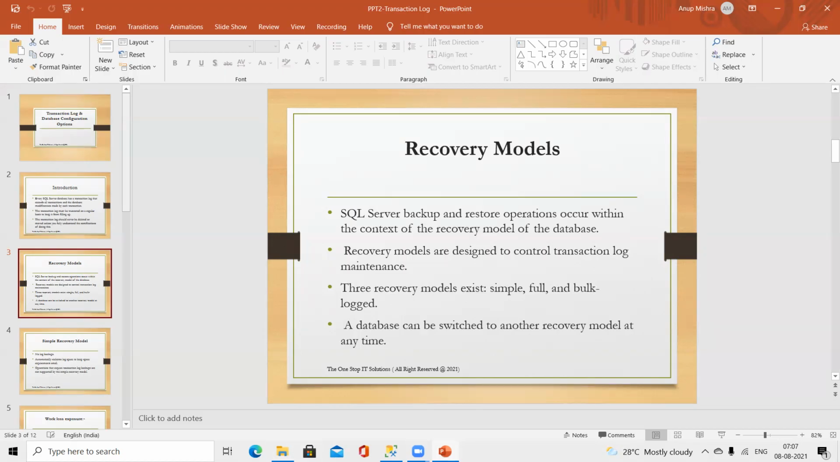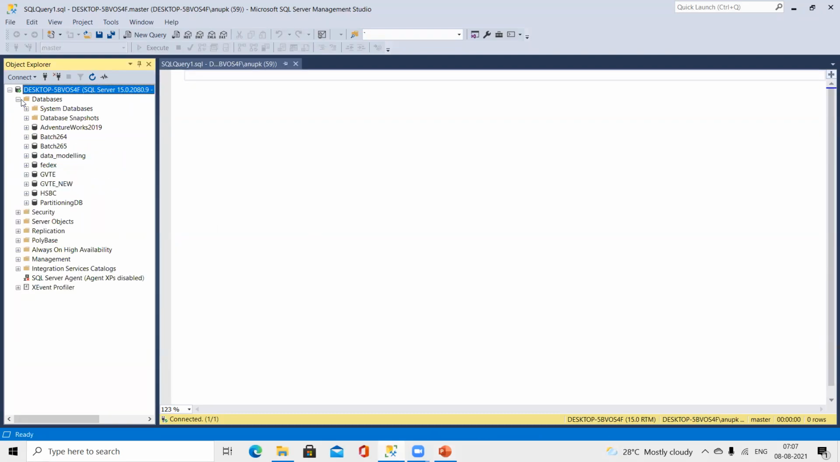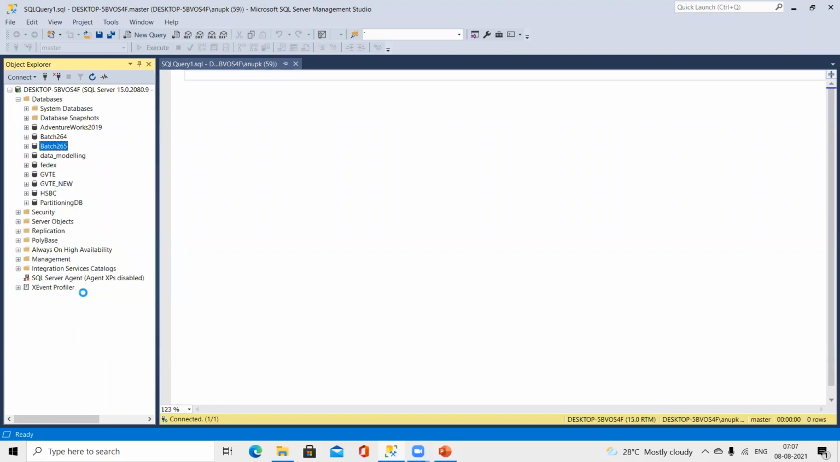So in order for you to understand that, how do you know that a particular database is in which recovery model? How can you know that? You just have to go and click on the database. For example, I clicked on this database. I go to the properties.